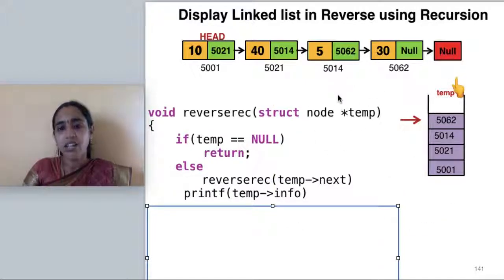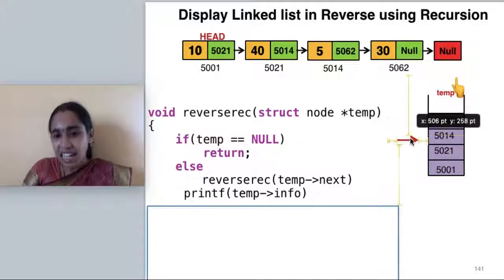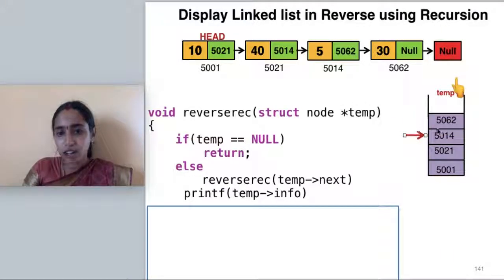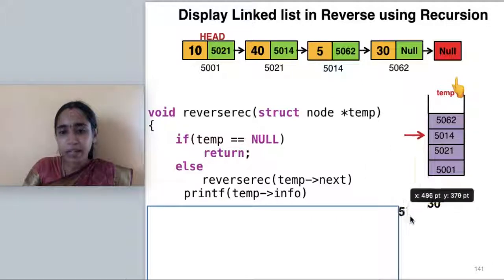Since this is a recursion call, automatically the stack will be deducing or moving to the previous call till you reach the end of the stack. So that is the use of the stack. This happens internally. Now the arrow mark will be moving to the previous call. In the previous call, where we called 5014, it will come and stand here. With temp having 5014, you are going to print the information part. So 5 will be printed. Initially 30 was printed, now 5 will be printed.